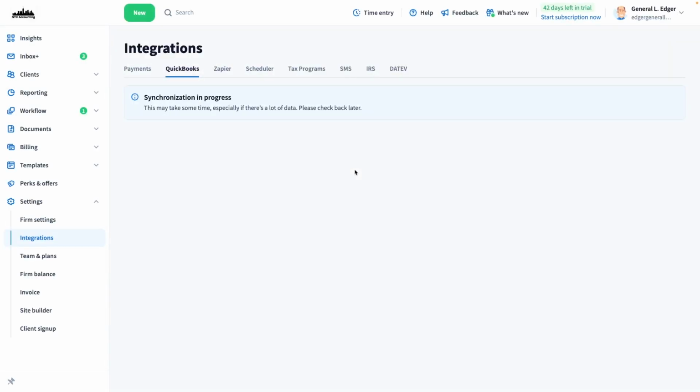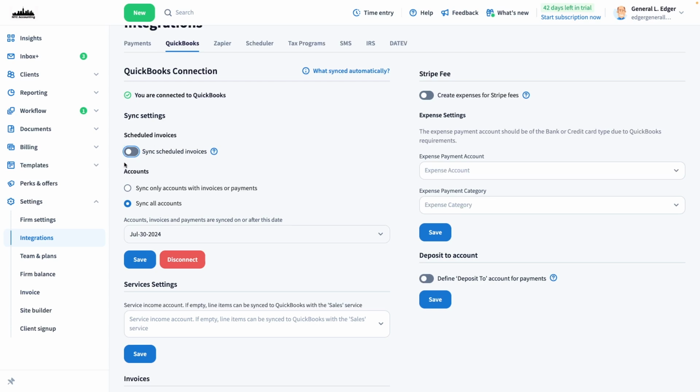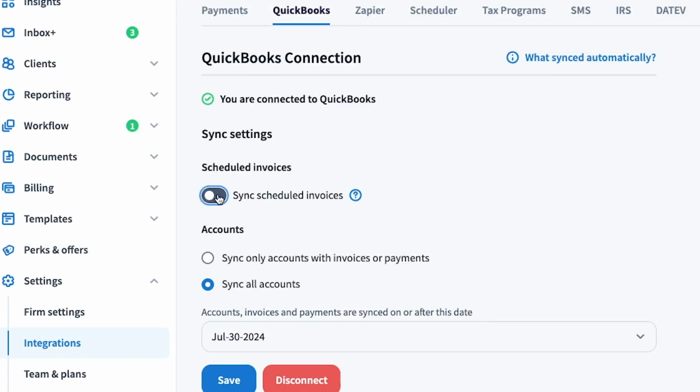Once the connection is established, you're redirected to TaxDome. Synchronization may take a while, especially if there is a large amount of data. During this process, the connection button will be disabled. Once the connection is complete, you can select whether to synchronize your scheduled invoices or not.